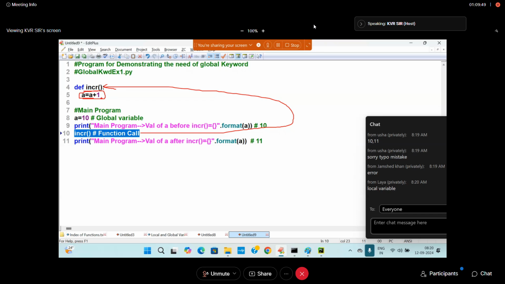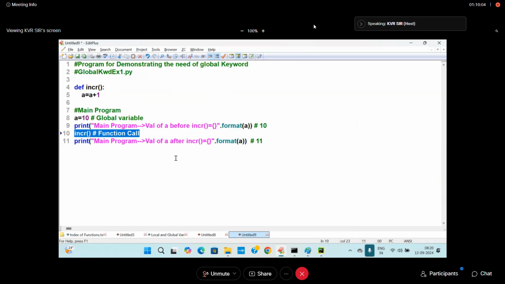What is PVM thinking about this? Generally, a student will think that A is the global variable A, 10 plus 1 is 11. They will say 11 here and 10 here. This is a wrong answer. Do you know what is happening, student?